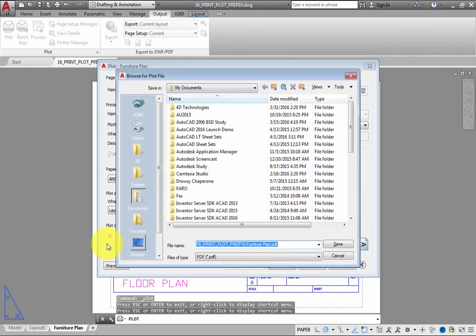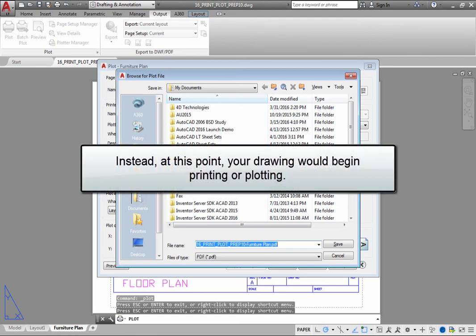Remember that for the purpose of this lesson, the layout is configured to output to a PDF file. So when you click OK, the program prompts you for a file name. If you are printing to an actual printer or plotter, you probably will not see this. Instead, at this point, your drawing would begin printing or plotting.